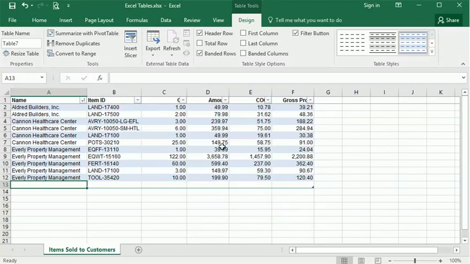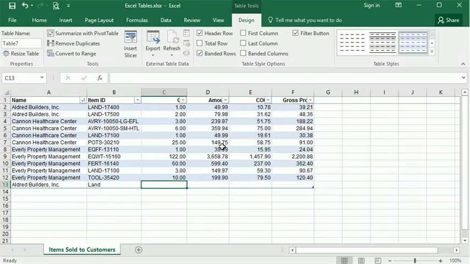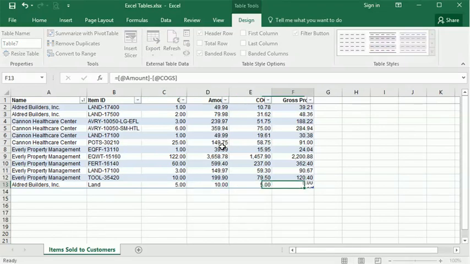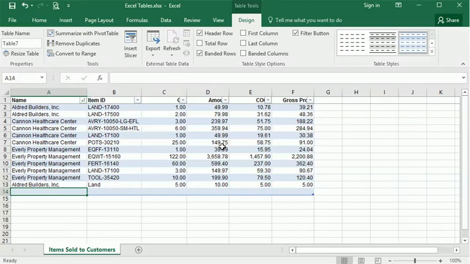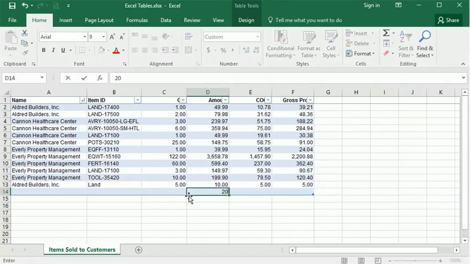And so we could add more items in here. And hit tab, and it keeps expanding the table for us and applying the formatting. You can't see it because there's no numbers over here, but this formula got copied down for us automatically also. So as soon as you put in an amount, then you can see the result of the formula right there.